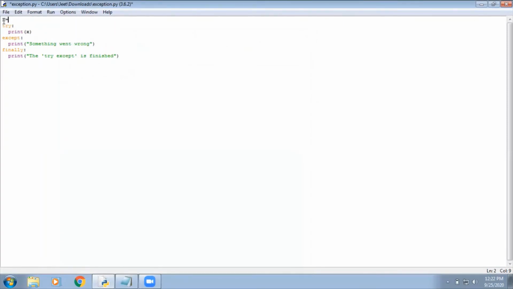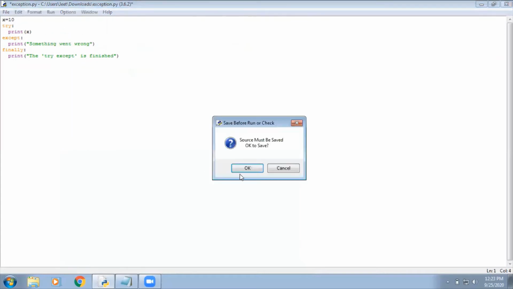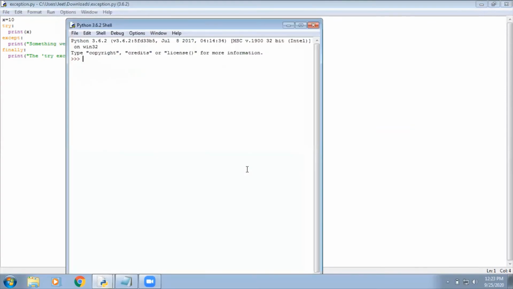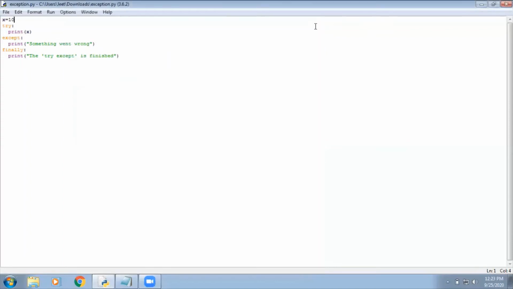Now let's declare x and see what happens in case the exception does not occur. So I am declaring x is equal to 10, and let's run this code. See, it prints 10 and it doesn't go inside the except block as the code was correct, and it prints the finally block, the try except is finished. That was all about the finally keyword. You can try this on your own. Let's move on.